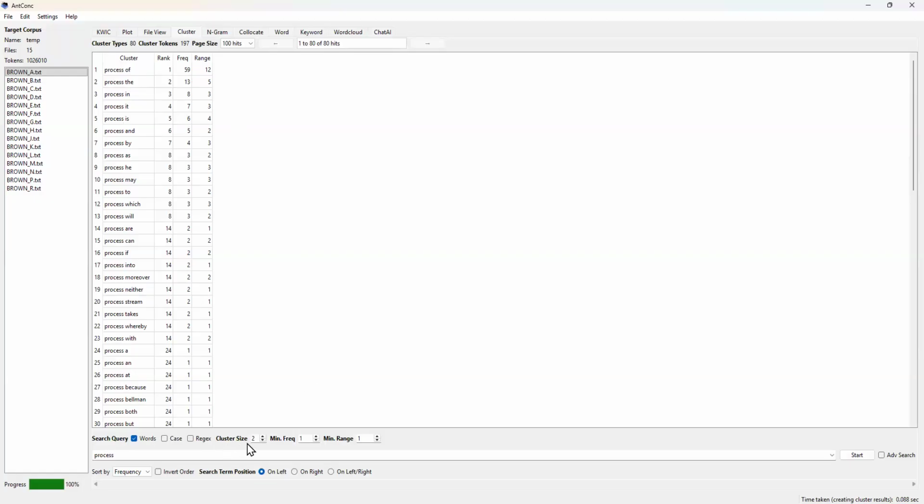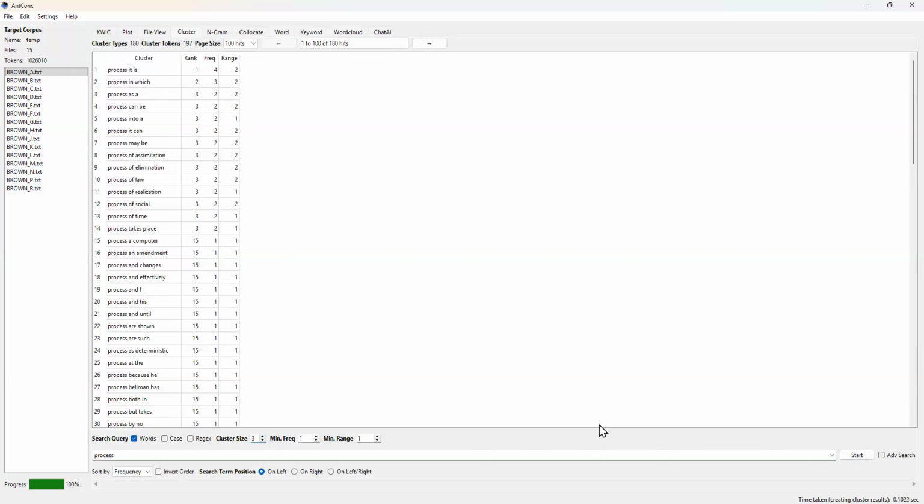Now you'll look down here at the cluster size. If I go up to 3 and do the search again, it gives me a much more particular sense of what you've got here. But all of a sudden, the process of has been sort of split out. Now it's these particular words that are coming in. So if you wanted to look at process of and the word next to it, this is one way that one could look at these. And you'll notice process is 4 times, so all of a sudden the dynamic changes slightly.